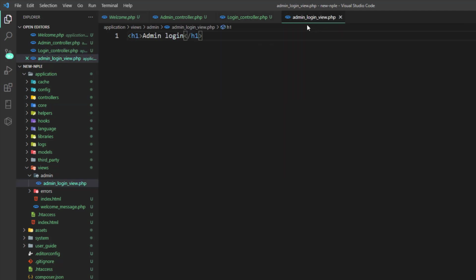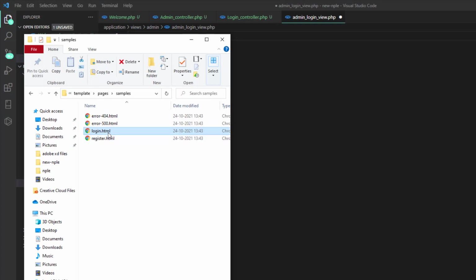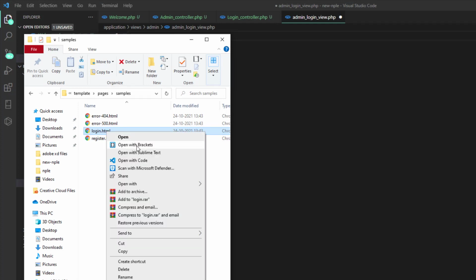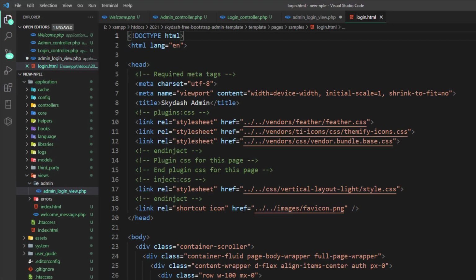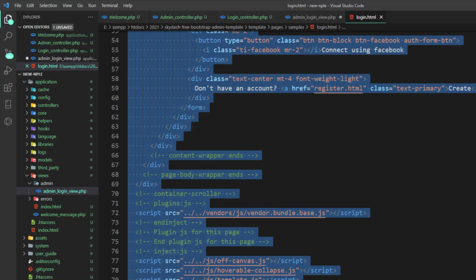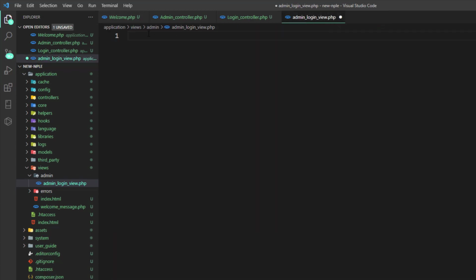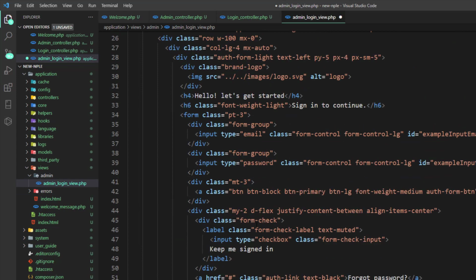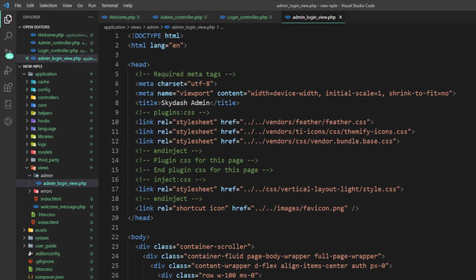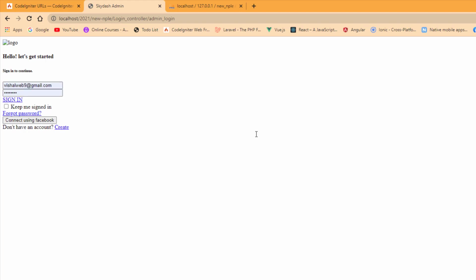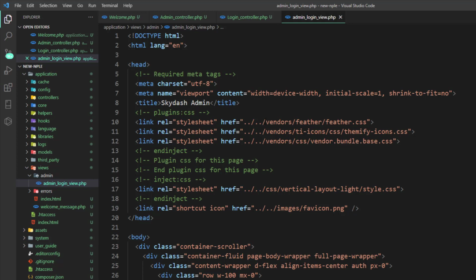So in our admin login view page, we need to put some text, so some code from the sky.php file. I open it in my Brackets, open with code, yeah, and I copy all the things from here, Control C. Don't worry, I put all the things into the description. Save and check. As you can see, there is no style, no files, and no styling. So we need to set up all the links from here.